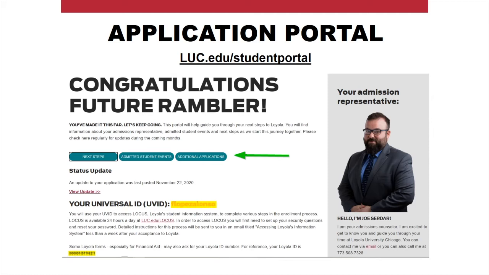Below those tabs, you will see a link that says View Update, where you can view a copy of your admission letter. Below that is your Universal ID, which you will need to set up your Locus account, which we will be talking about in a moment. This is usually your first initial and last name, but sometimes it is a little different, so definitely confirm here. On the right side of the page, you will see your admission counselor and their contact information. Feel free to reach out to them via email or phone if you have any additional questions. They're always happy to help you with any questions that you may have.